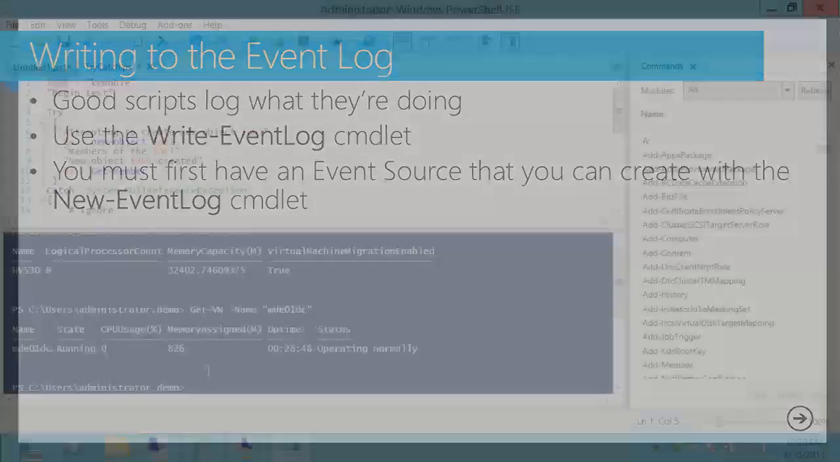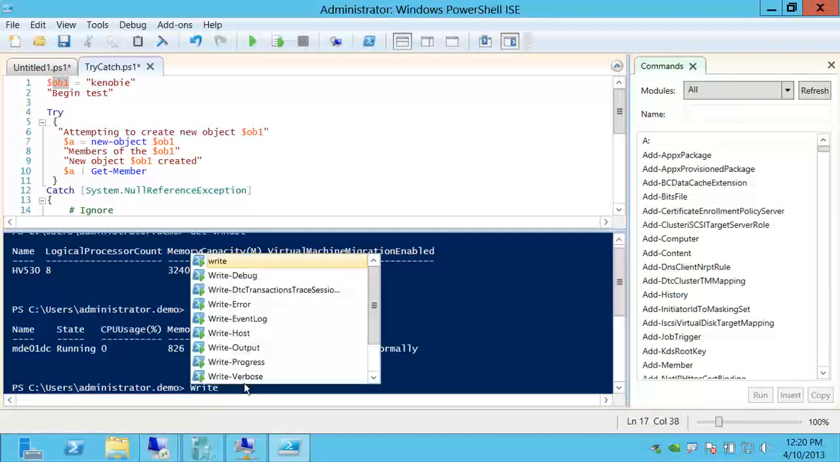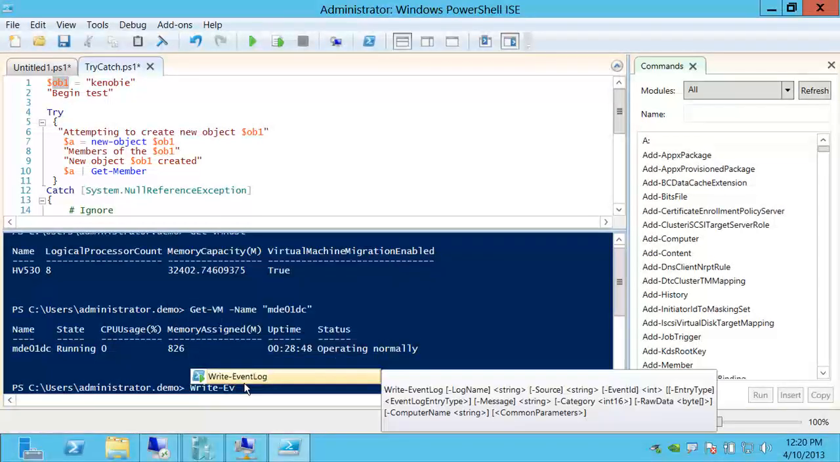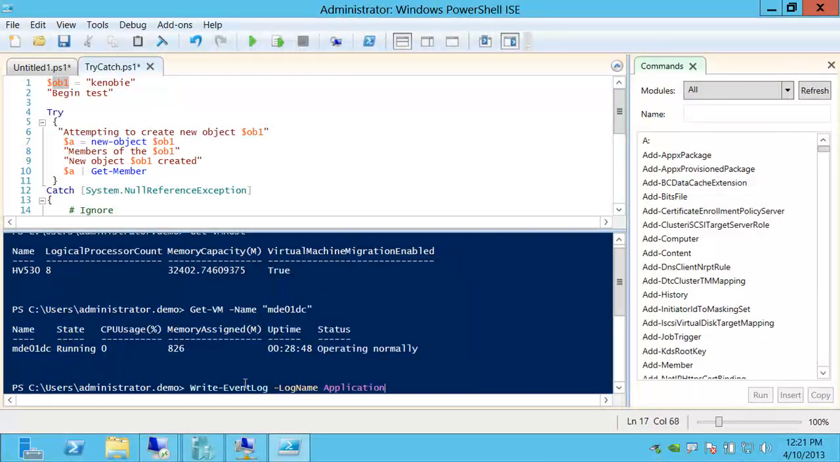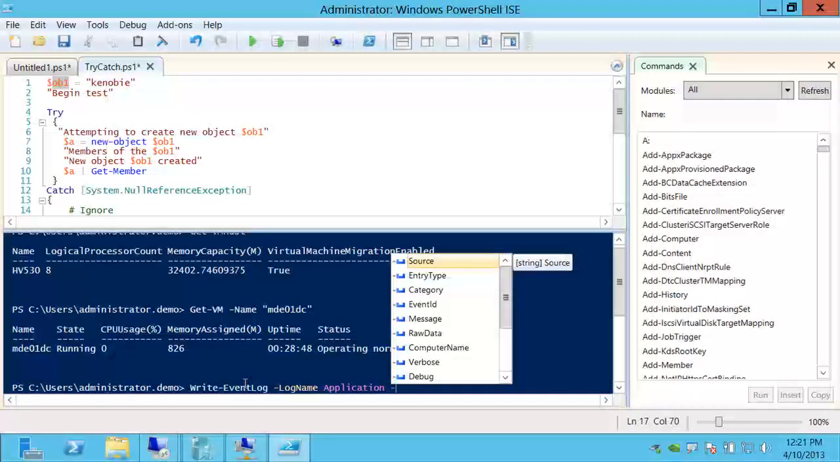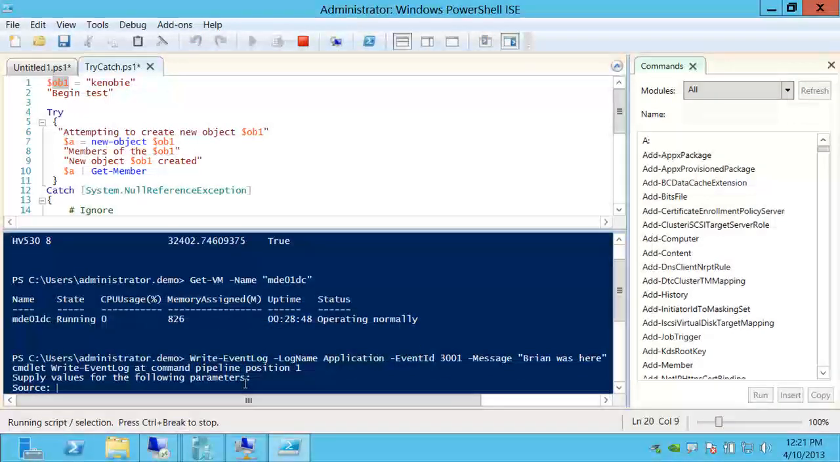And we do something like Write-EventLog. And then as I start doing this, I can say LogName, and we'll do Application, and we'll do EventId 3001, Message, "Brian was here." And then it says, oh, you forgot to supply a parameter. Oh, what did I forget to supply? Oh, the Source. Me. And then it blows up.